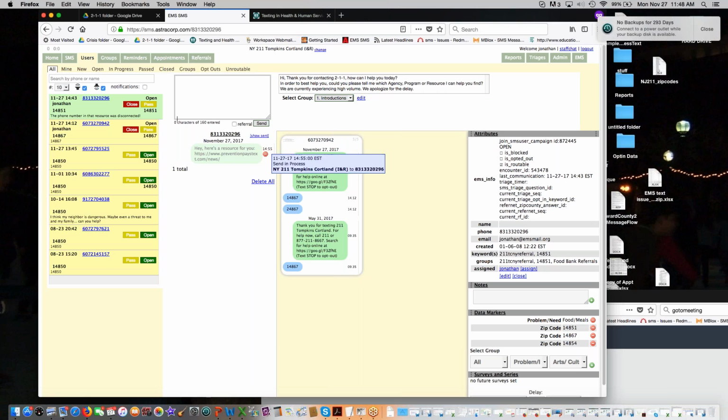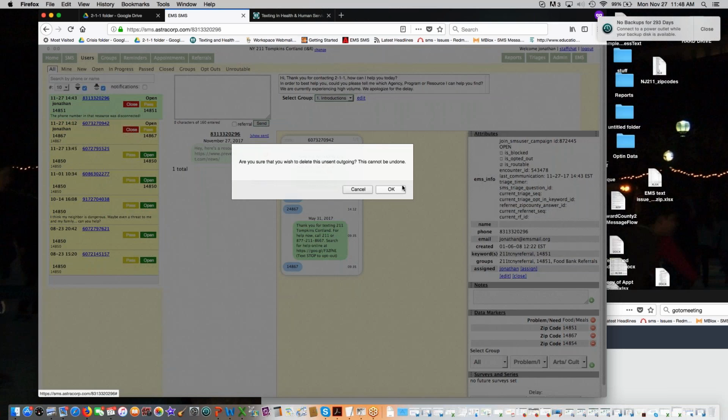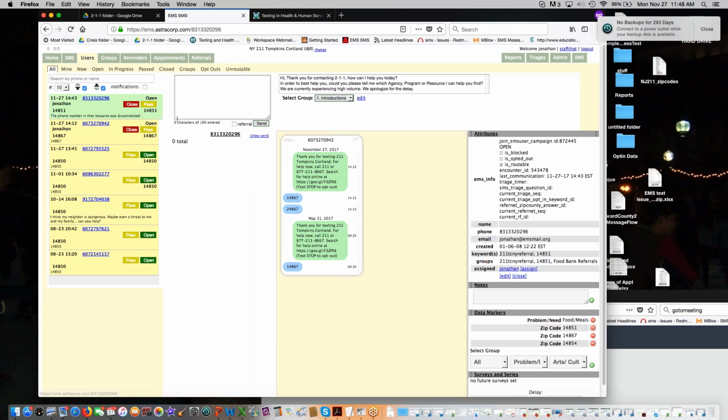It's really neat. And if I need to cancel a group message that was assigned to a single client, I just cancel it. You sure you wish to delete this unsent outgoing? This cannot be undone. Yep. So now that group message that I created for this phone number is canceled for that particular client.